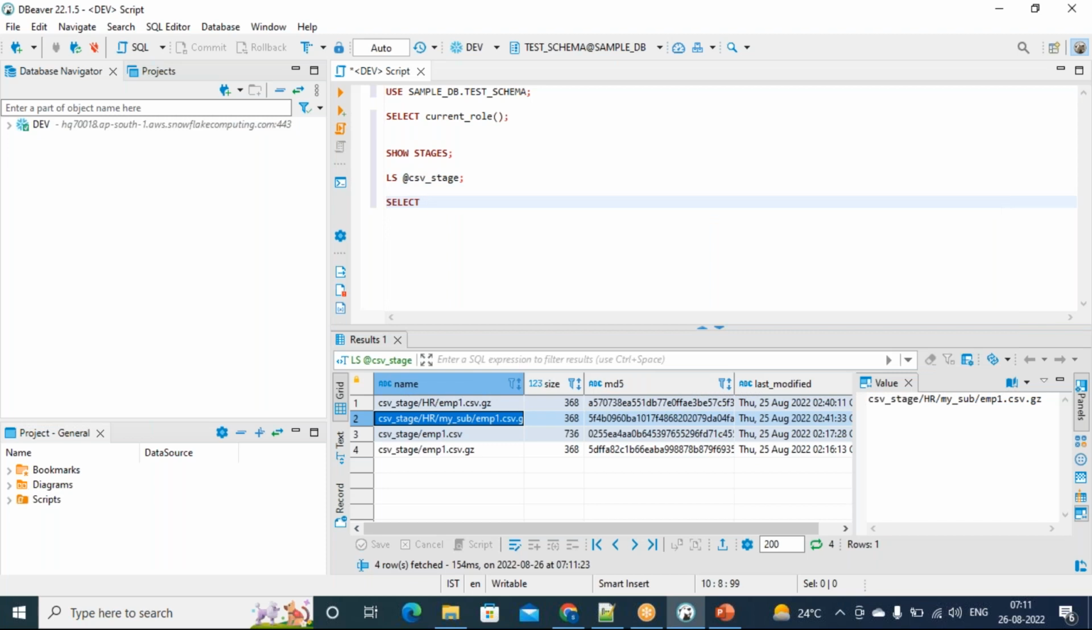Select $1, $2, $3, $4, $5, $6, $7, $8. Sorry, 8. Total 8 columns are there in my file. So I'm using from $1 to $8. From where do you want to query? From this stage. Let's say I'm trying to take this file, csv_stage HR emp1.csv.gz, and at the end you have to use a file format as well, right?